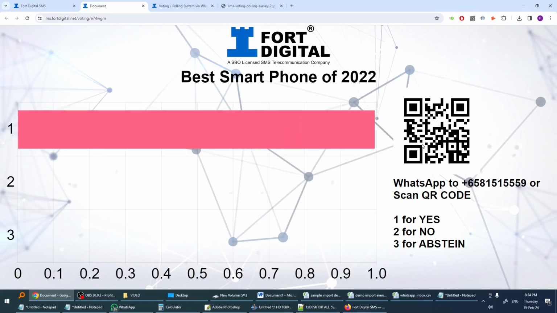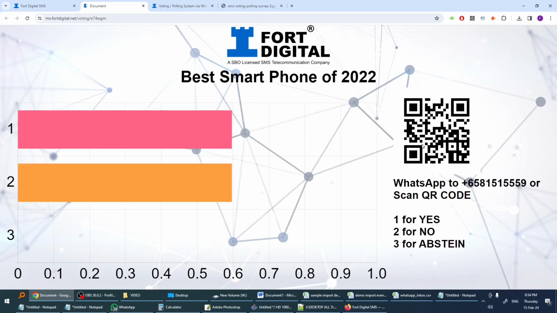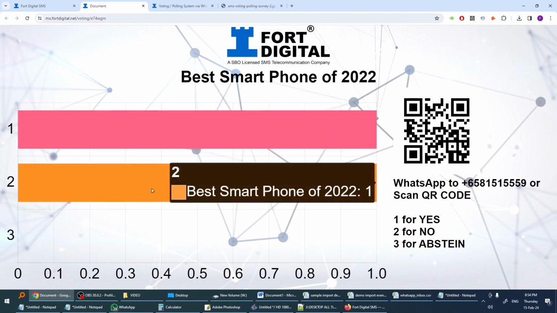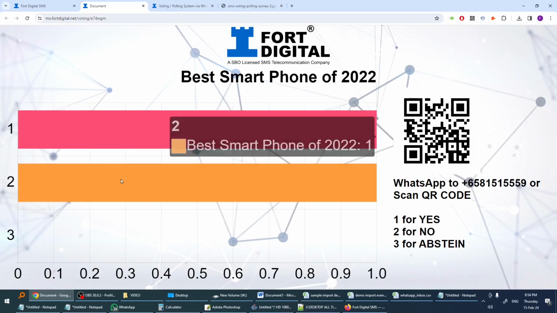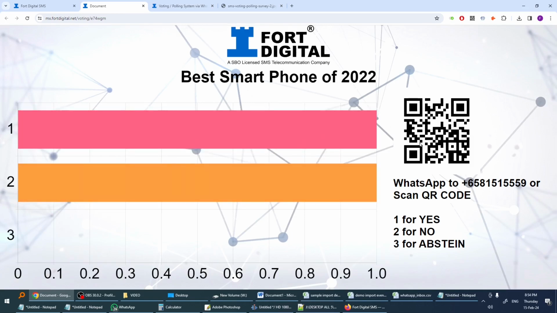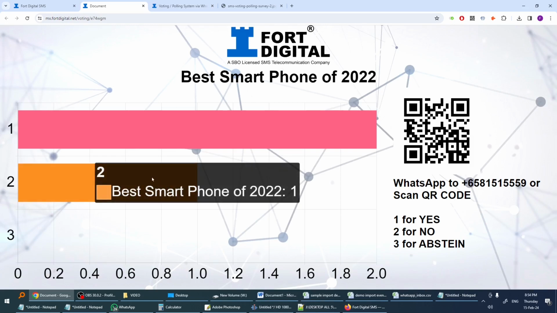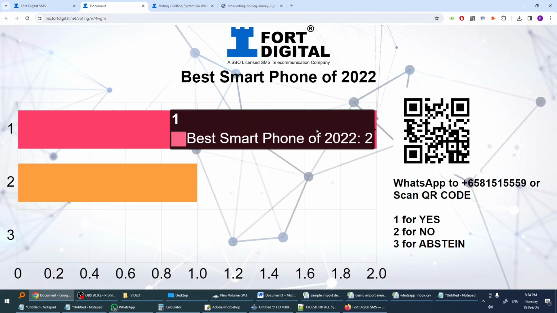I'm going to now WhatsApp 2. So my choice is 2 and I get the auto reply as well. And you can see here now that each of the choices have 1 vote. Now I'm going to WhatsApp in 1 again. Now, as you can see here, this one has 2 votes, this has 1 vote. That's simple. So the system will automatically calculate and then it will automatically generate the graph.